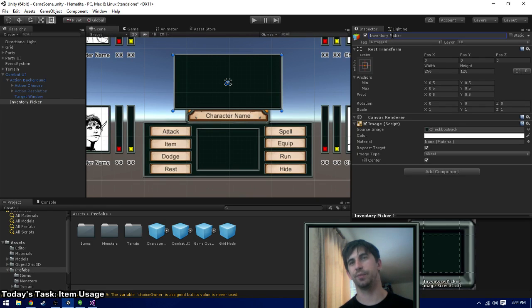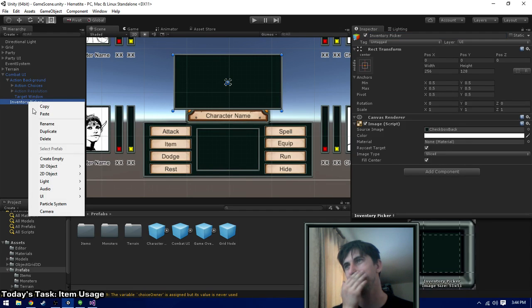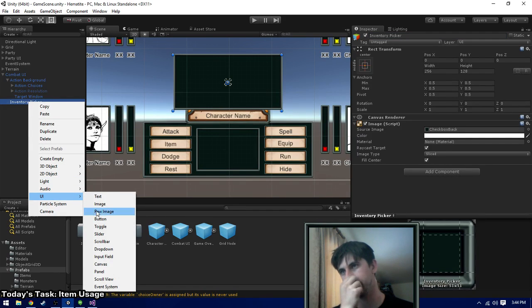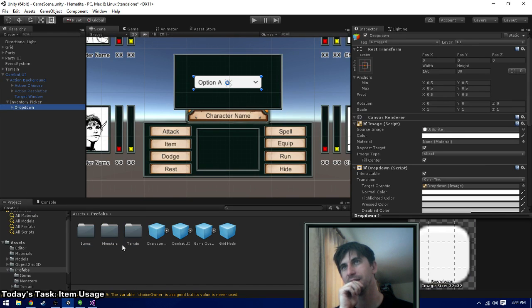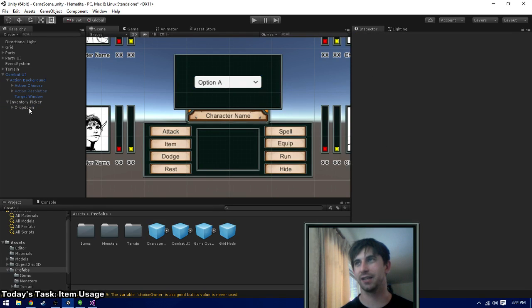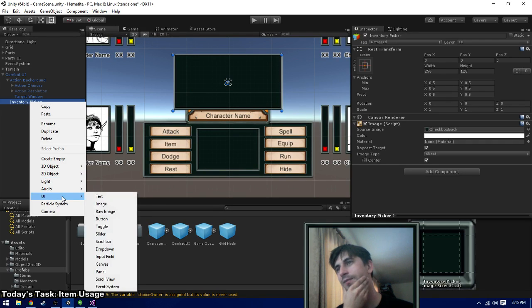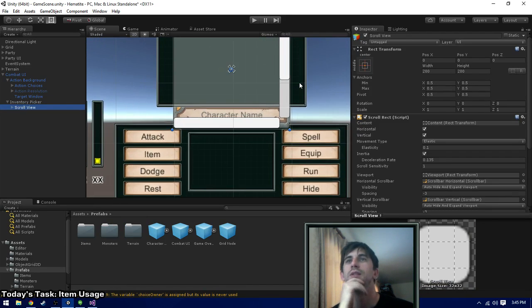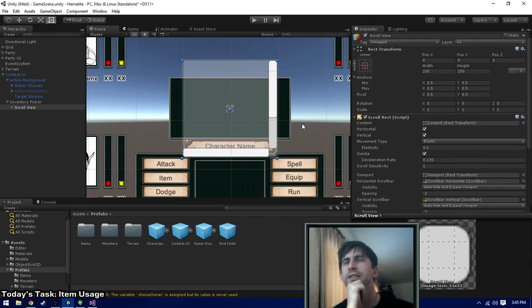We'll call it the inventory picker. And it'll be pretty simple. There's probably just going to be a drop-down list inside here. That's not the kind of drop-down list I wanted. I keep thinking it has a different kind of drop-down list. I mean, I guess I could do a list of buttons. Input field, scroll view. You know, this might serve our purposes. It might actually serve our purposes out here.